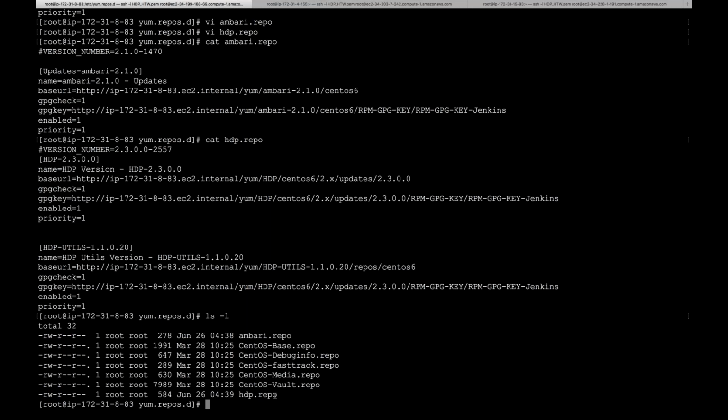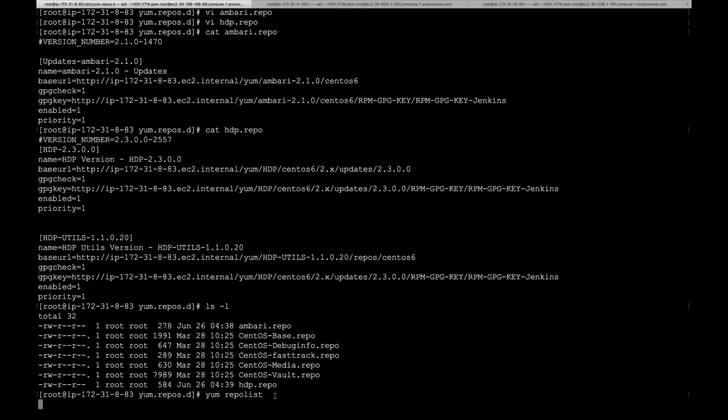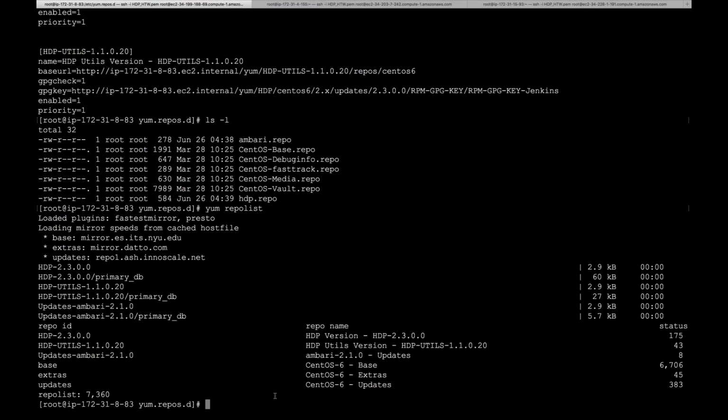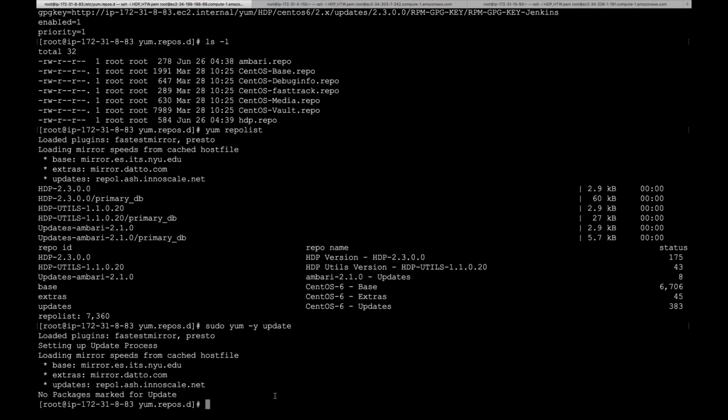If you want to cross verify it, yum repolist should not give you any error messages. See, I have not got any error messages. I'm happy. Like that, sudo yum -y update also I have to check. It is doing. Everything is alright. I have got no error messages. I'm happy with this one.